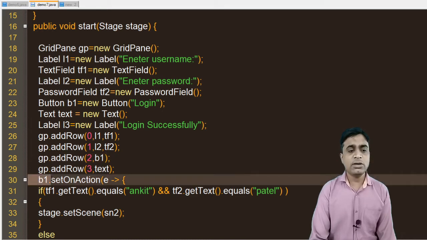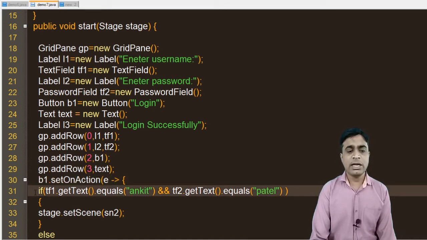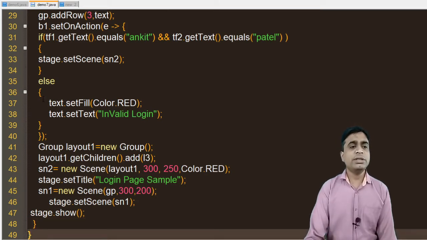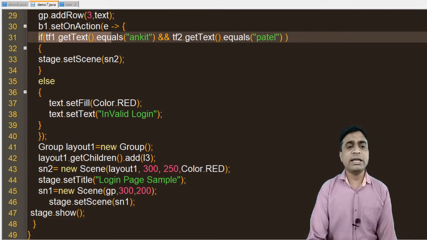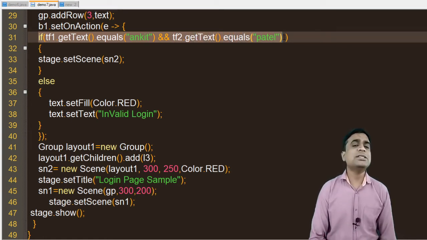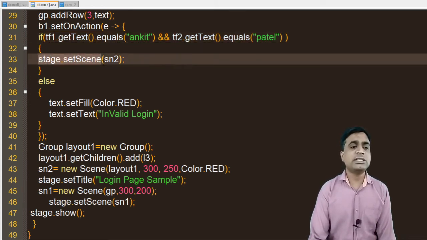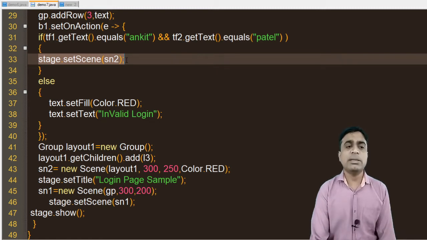Now here b1.setOnAction, I am using: if text.getText().equals("Ankit") and textbox.getText().equals("Patel"). That means your username is Ankit and your password is Patel, then stage.setScene(scene2). So here I am setting a scene, that is the next scene will be displayed when you click on that particular button.